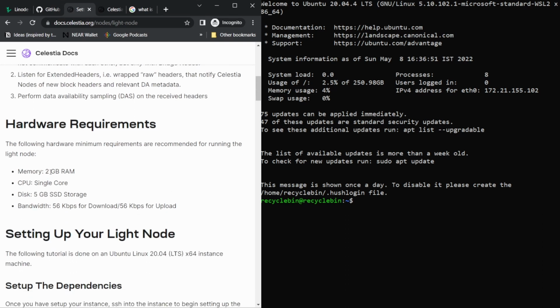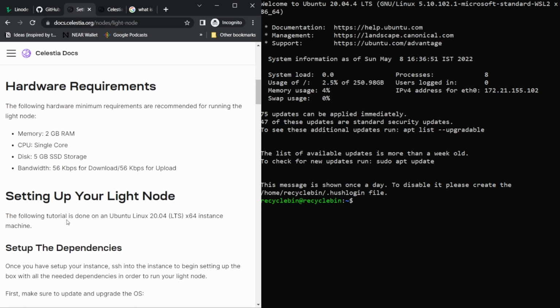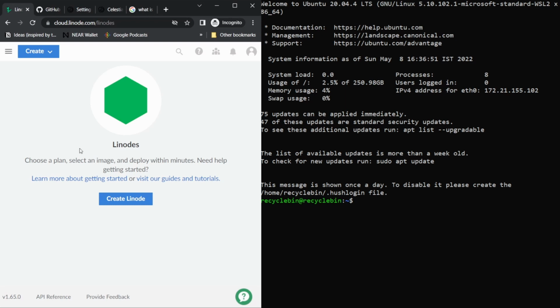For hardware requirements, we need 2 GB of RAM, a single core CPU, 5 GB SSD storage, and a smaller bandwidth. Then you can see they set up the node on an Ubuntu Linux 20.04 x64 instance. So we are just going to set this up on Linode. Linode is a cloud service provider, just like AWS, but they have predictable pricing, so you know how much it's going to cost you for next month. That's why I chose this.